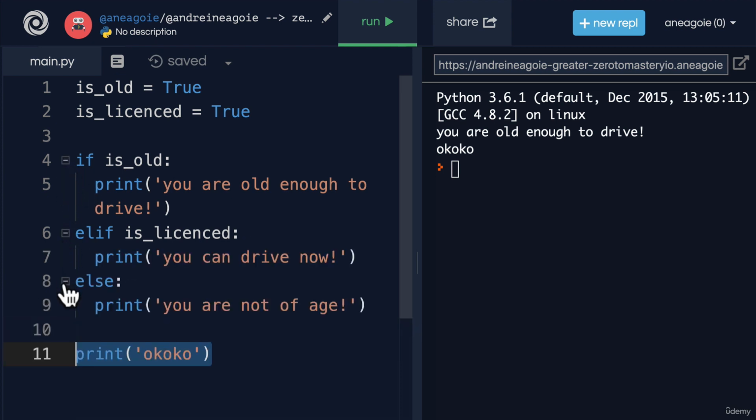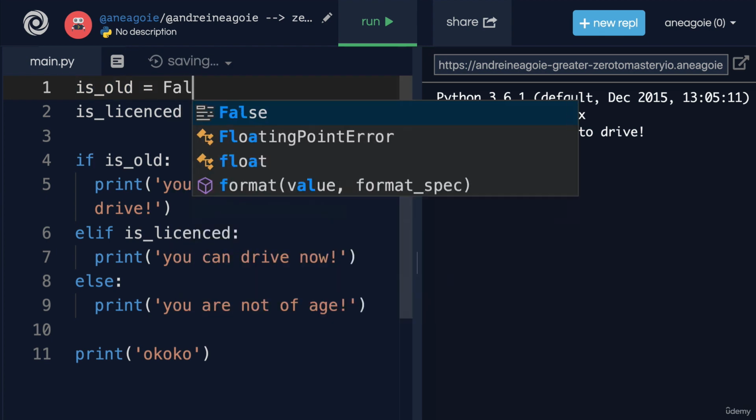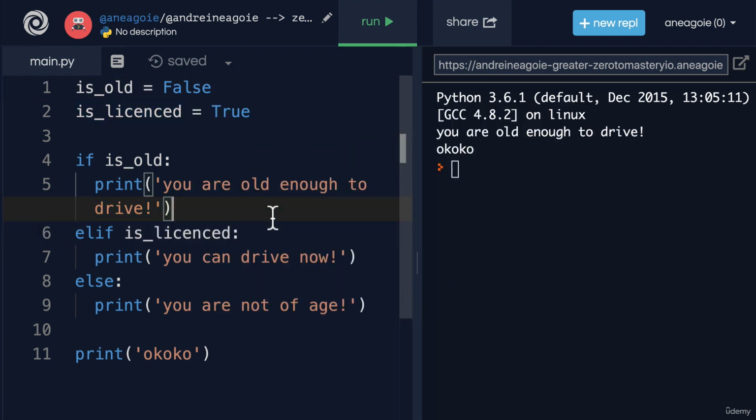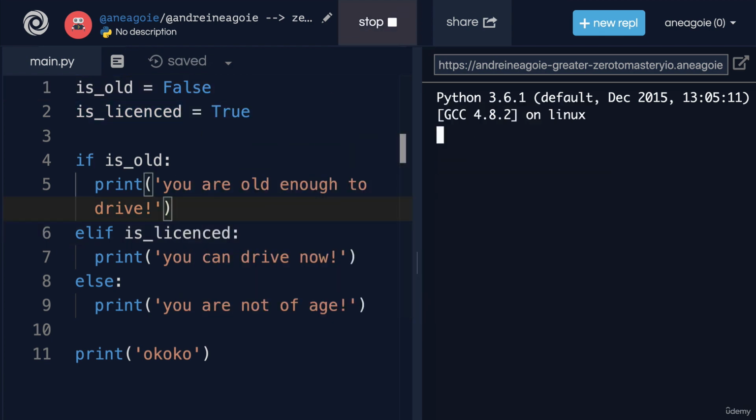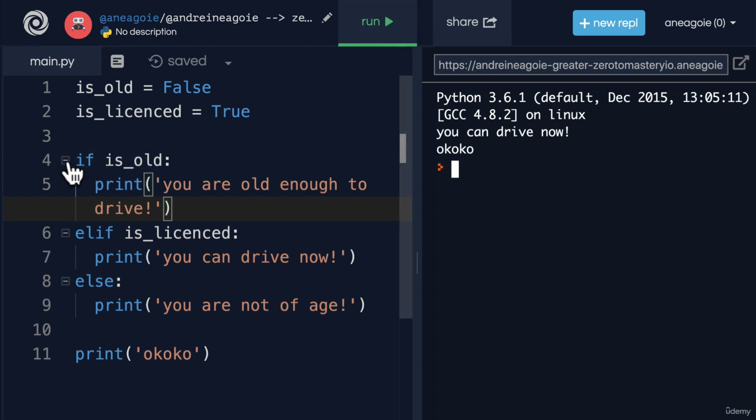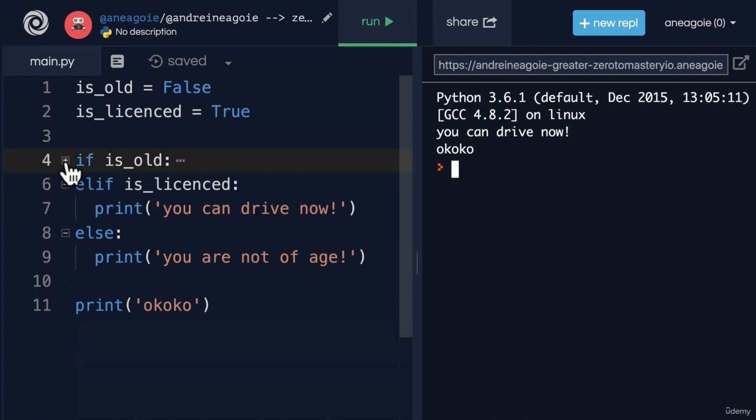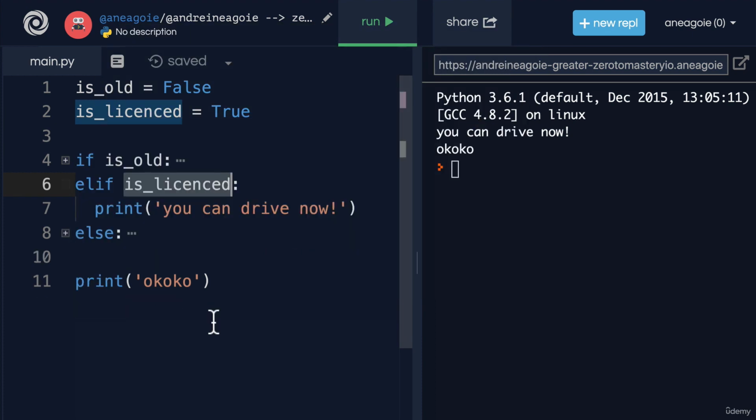But let's say that is old is now false. What will happen next? If I click run, this is false, so the Python interpreter is going to say, nope, not going to care about this block. And I'm going to go, hey, elif a condition, hey, is this person licensed? Yep, they are. So I'm going to print you can drive now and ignore else. So it works like this.